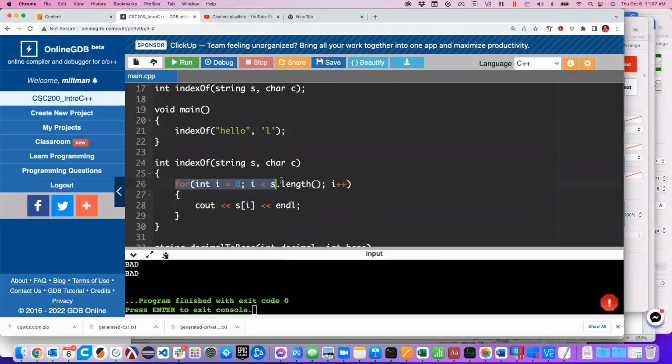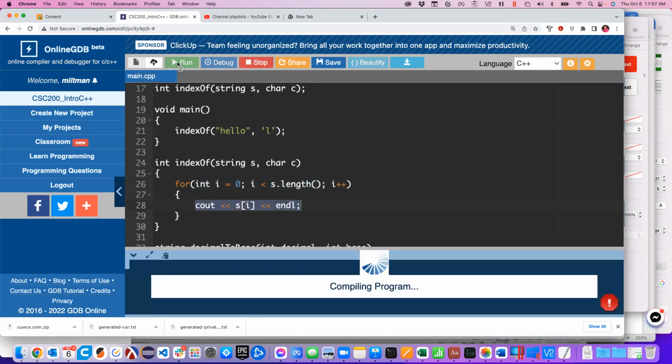It loops through every character in whatever string was passed in. The string being passed in this case is hello. So hello will come in for this string S, L will come in for this char C, and we're going to go through every character in S and just spit out the char to the screen. So this will be HELLO.